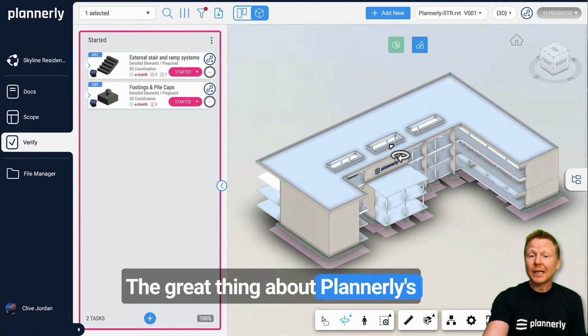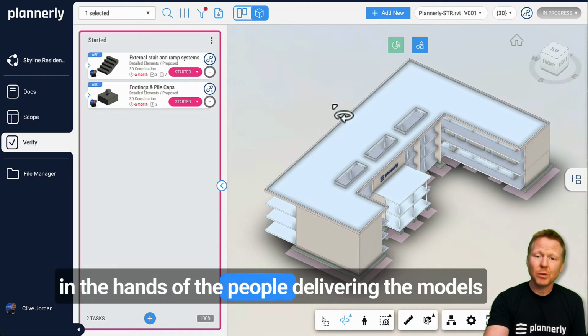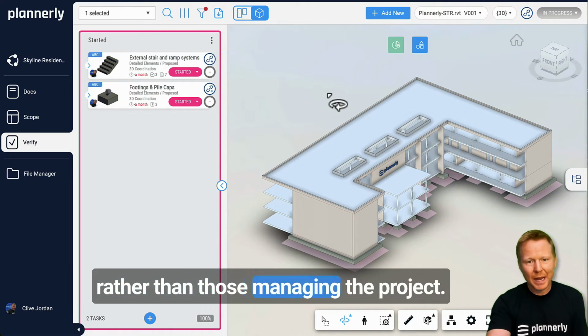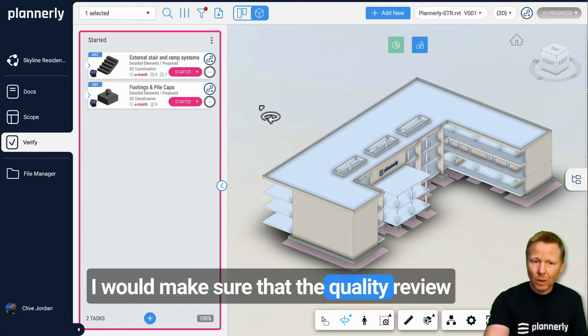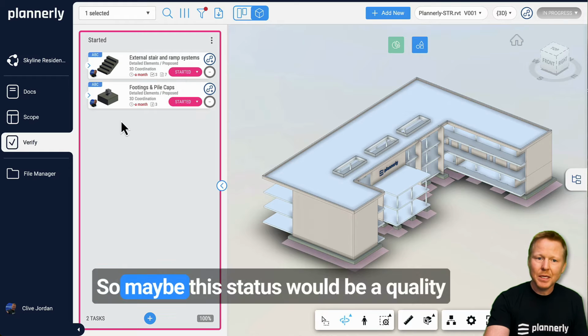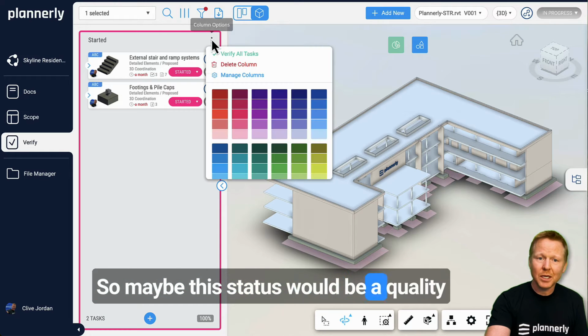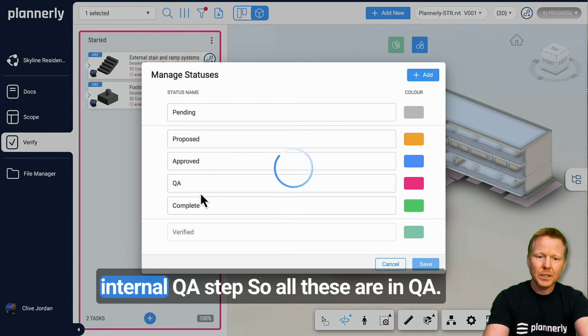The great thing about Planoly's Verify module is that it puts the QA in the hands of the people delivering the models rather than those managing the project. If I was the one submitting this model, I would make sure that the quality review was done before I said that this was completed. So maybe this status would be a quality check, and I could manage the columns if I had permission, and this was my internal QA step.